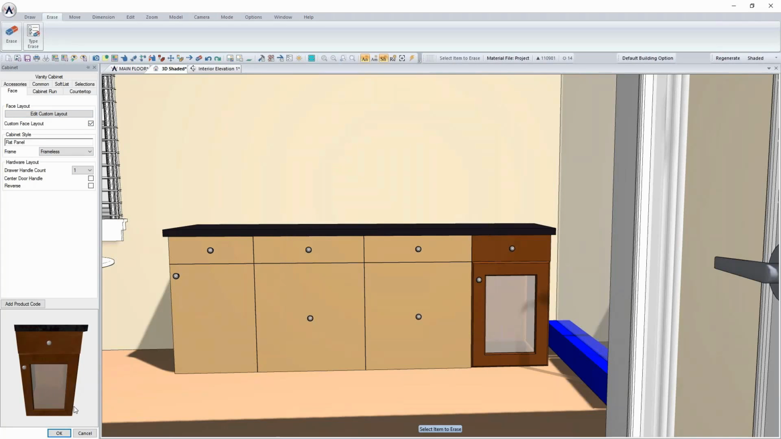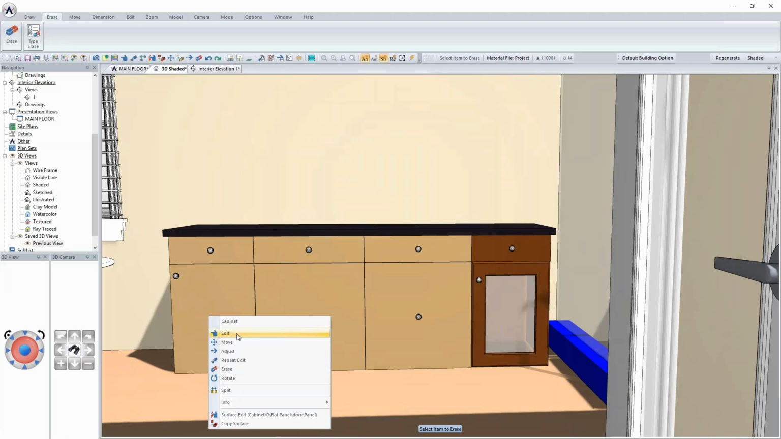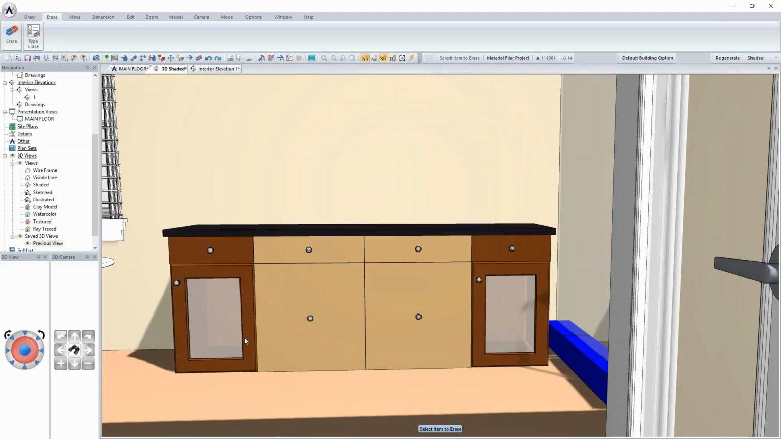And down here, I'm just going to repeat that exact same change, so that we now have a glass face on the actual doors themselves. And in time, we'll add things like shelves and so on to the actual drawing there.